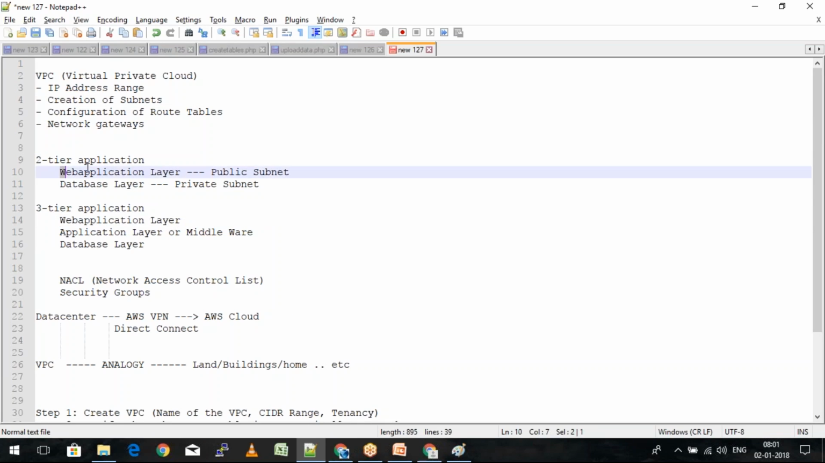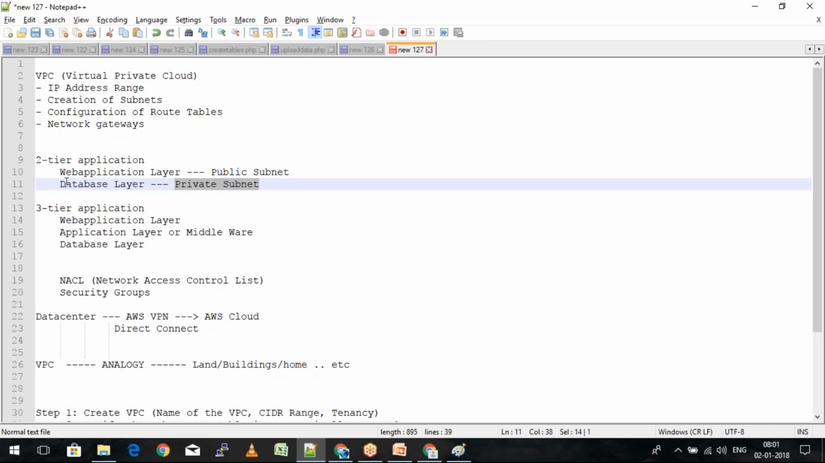So I'm going to keep my web application in the public subnet and the database in my private subnets, which means the database layer will be accessible only to my company people and not anyone else. Similar is the case here.